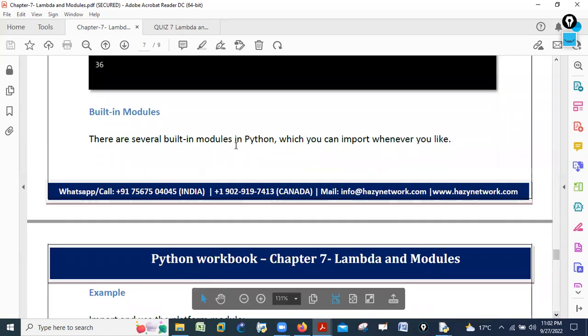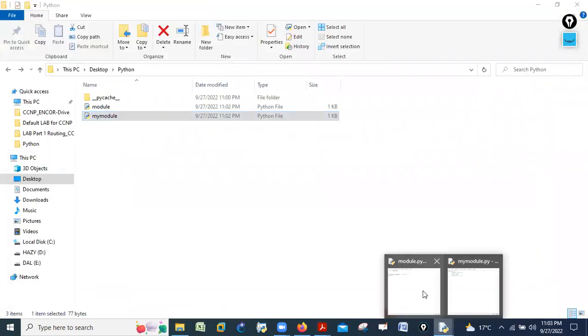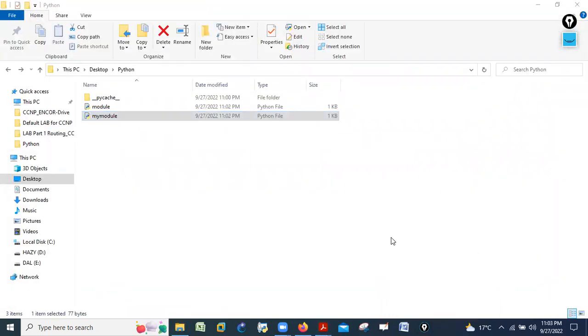Now let's talk about the built-in modules. What do you mean by a built-in module? Built-in module means some modules are already there, already built in. For an example, let me go here. Let me close both files.